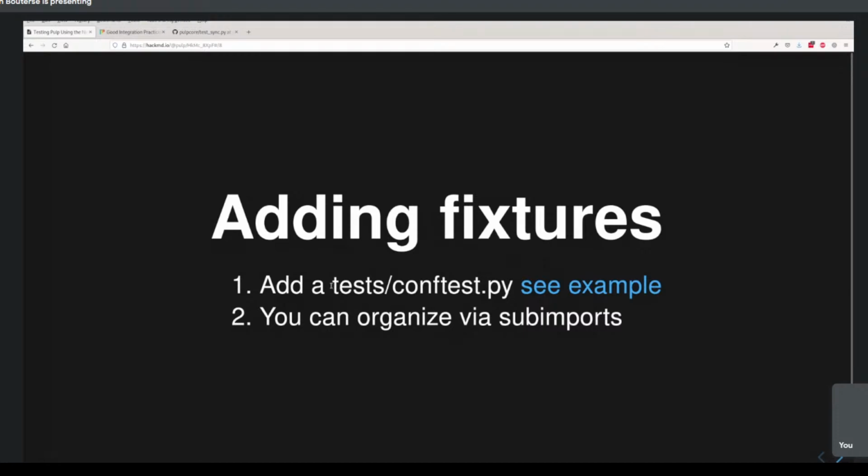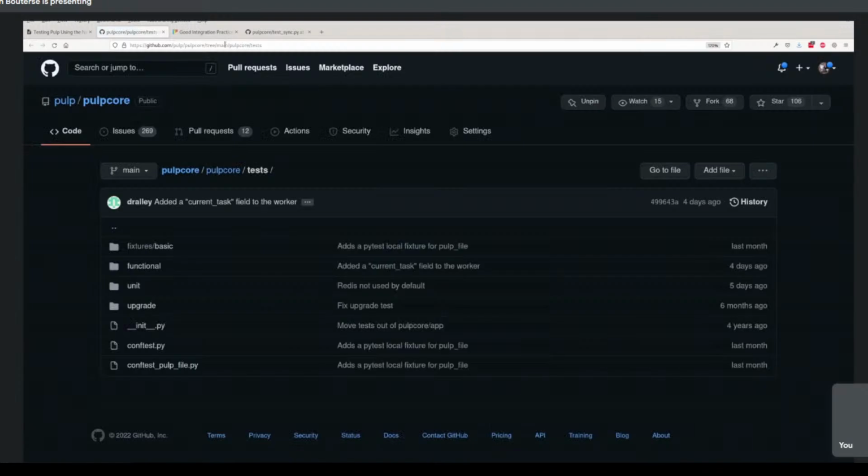What I recommend doing, and there are various ways to do this with Pytest, is adding a conftest.py module in your tests folder. Pytest expects this name and searches for this name, and this is going to let Pytest discover your fixtures. So let's take a look at the example here.